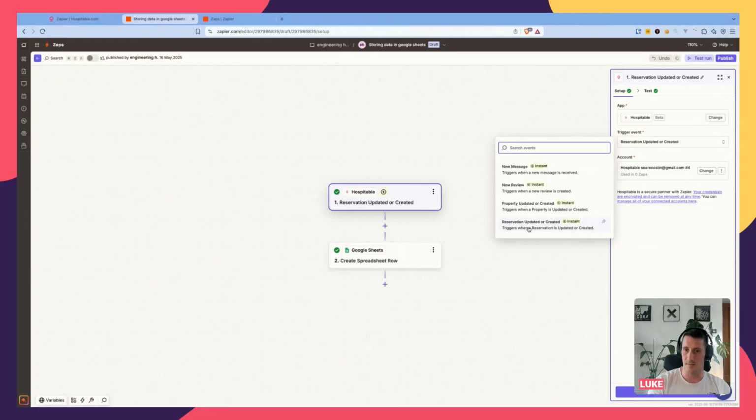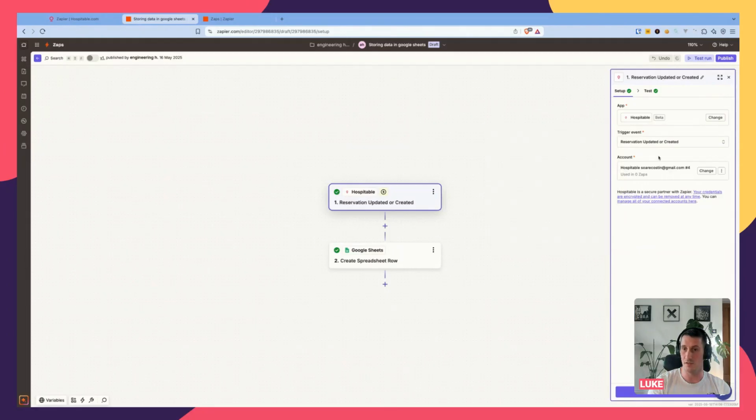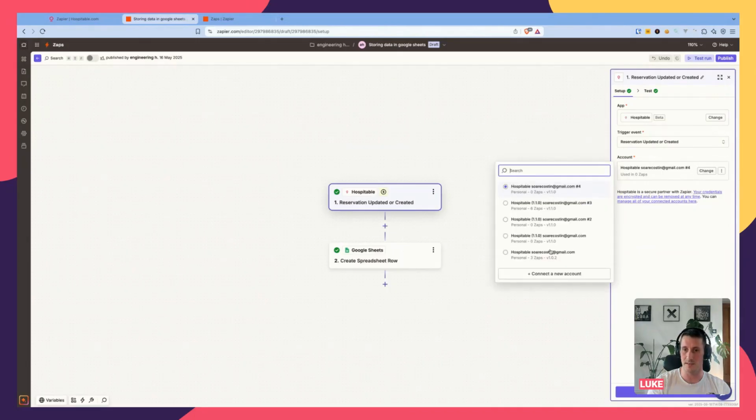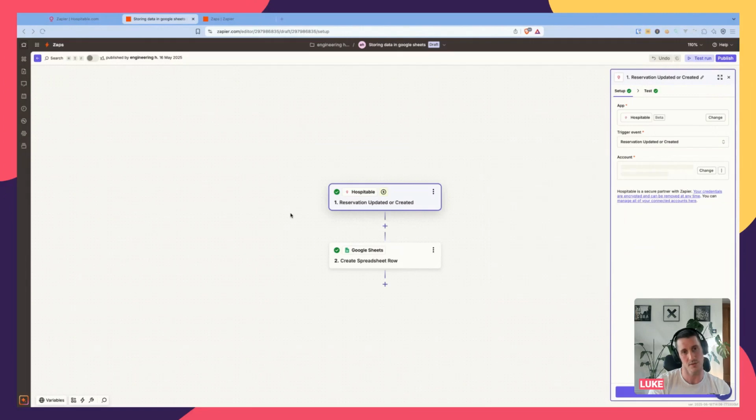In this case, I'm going to say the reservation was updated or created. And I've connected my account, but I can show you how easy it is to connect. It just uses our auth flow that we use for our API, and asks for permission. You give it permission, and that's it. As simple as that. You've now connected your account.